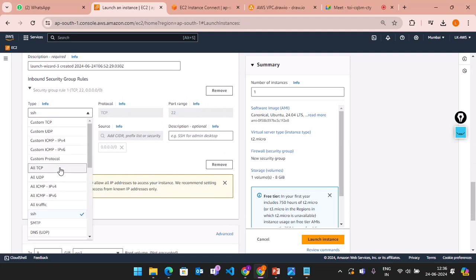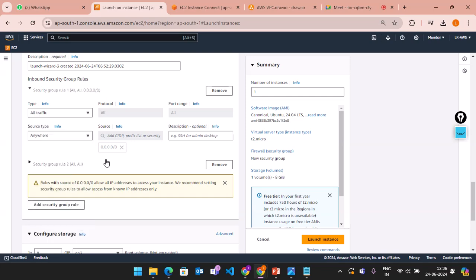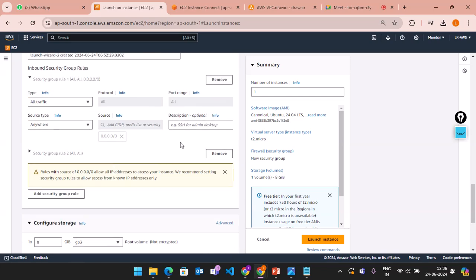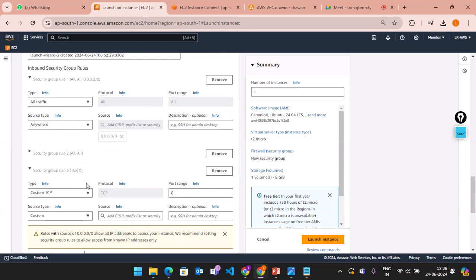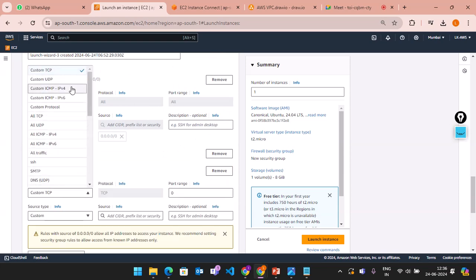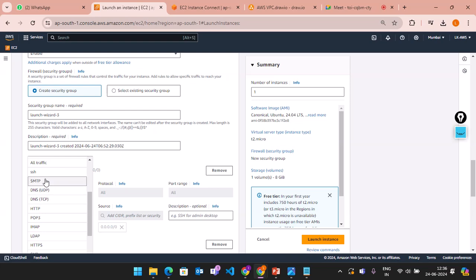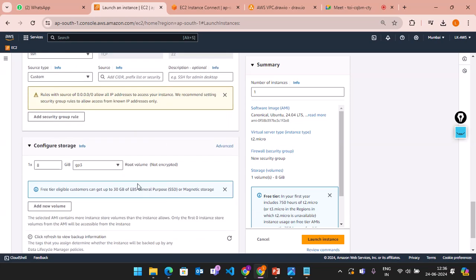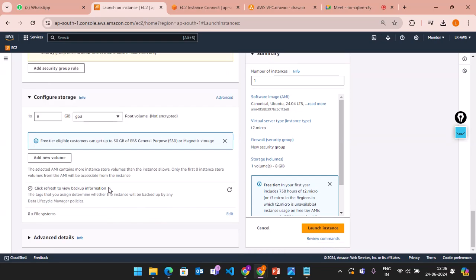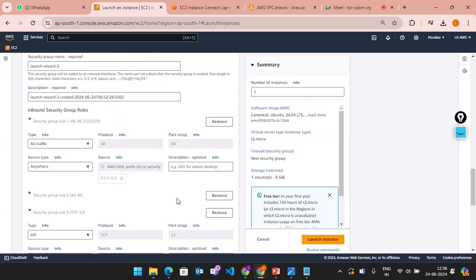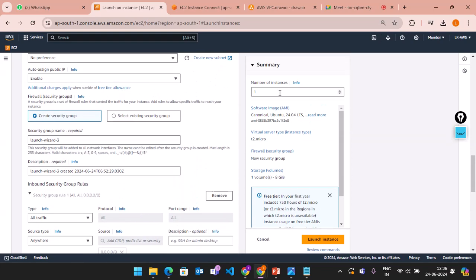If I don't want that, I will simply open all traffic, keep all traffic, something like that. And the SSH key is there for us, so that is the reason I am mentioning SSH. Something like that.